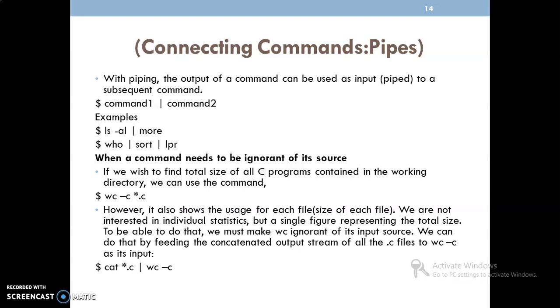One more example: who, as we know, shows the current users logged into the system. The output of that will be the input for the sort command, which will sort it in alphabetical order. In the same way, we can print using the lpr command.